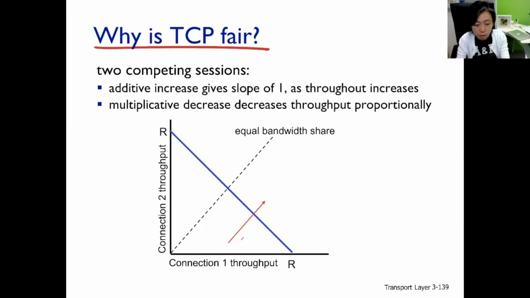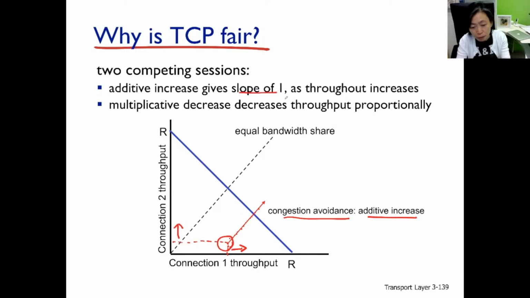Now let's say we start from here. Connection 1 has this much throughput, while connection 2 has very small throughput. As time goes by, we're in the congestion avoidance state, so we will continue to do additive increase. Therefore, connection 1's throughput will continue to increase, just like connection 2's throughput will continue to increase. And the values of connection 1 and 2's throughput will fall along this line with a slope of 1.